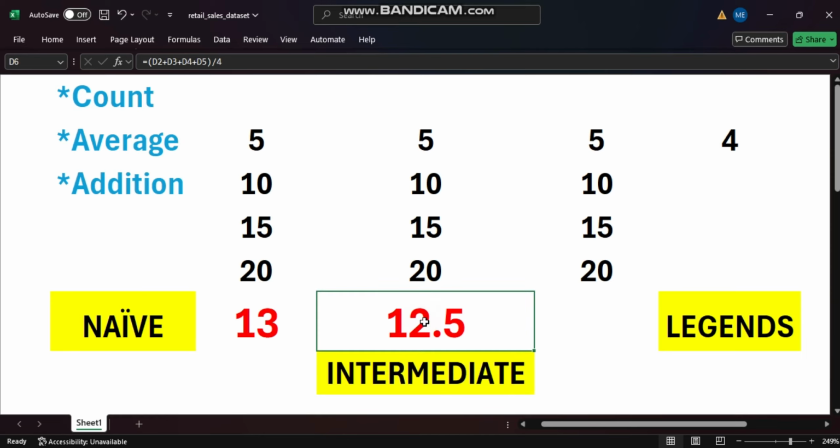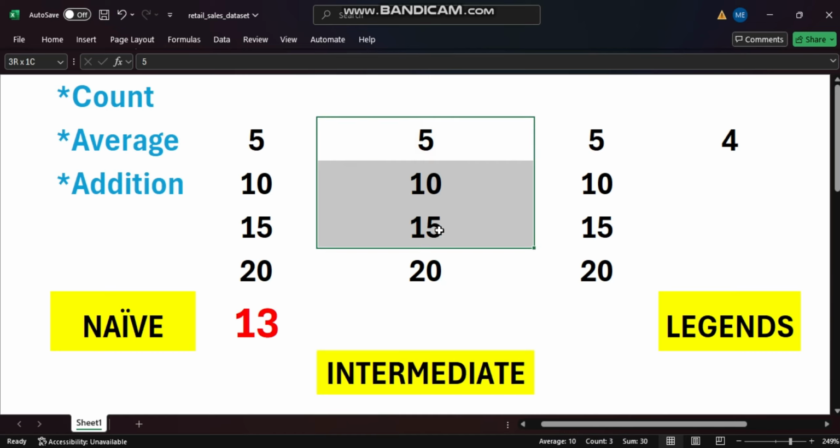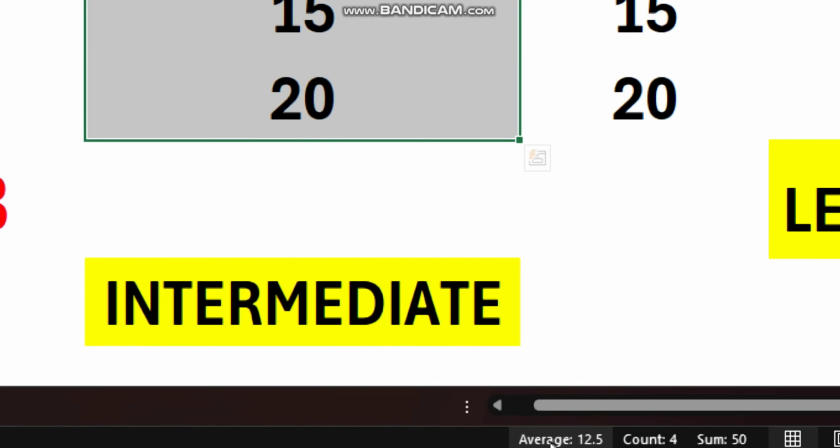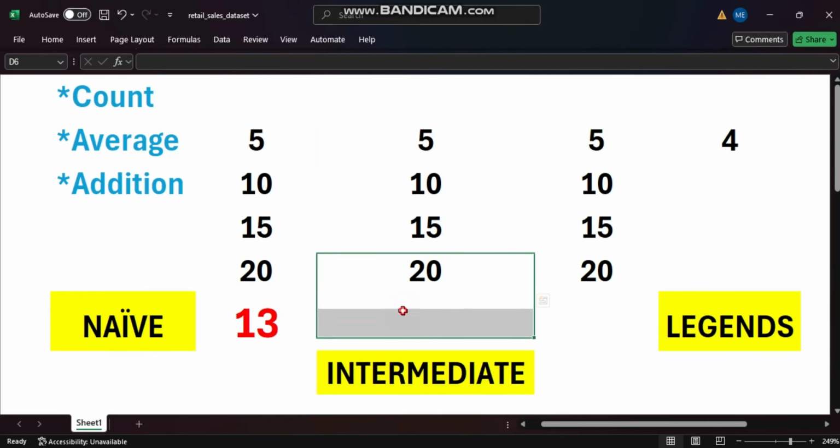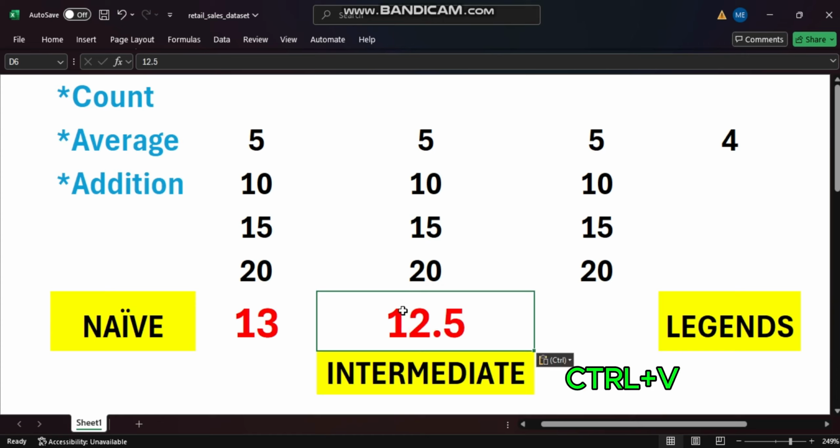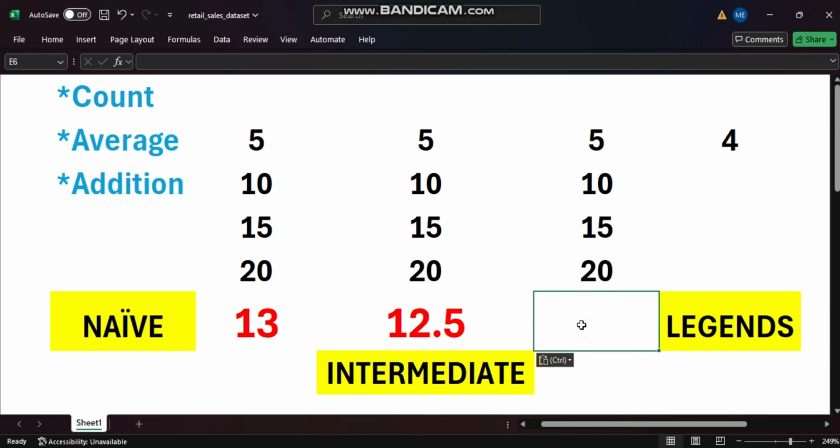Alternatively, the intermediates also recognize that they can select the range and then they come to the average. You see this? Let me expand it like that. You see this? They click on it to copy to the clipboard, and they come back here and Control V to paste it. And now let's see what the legends will do.